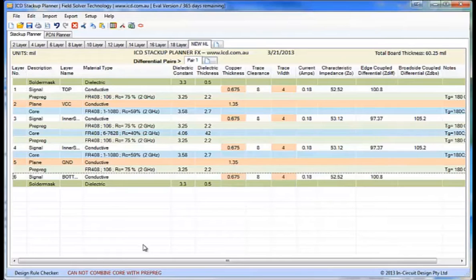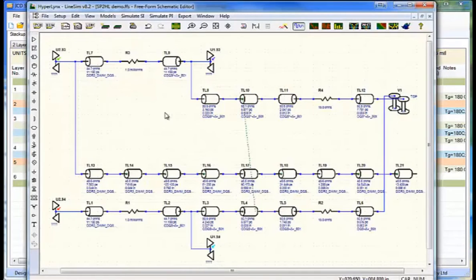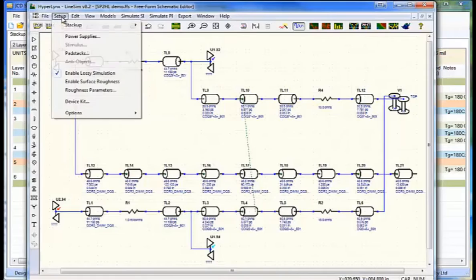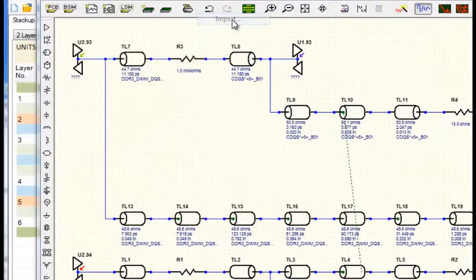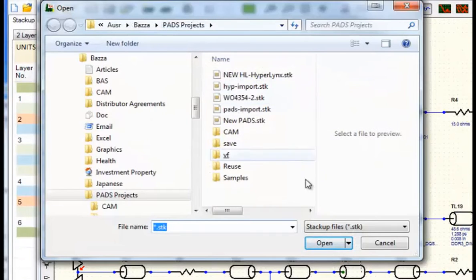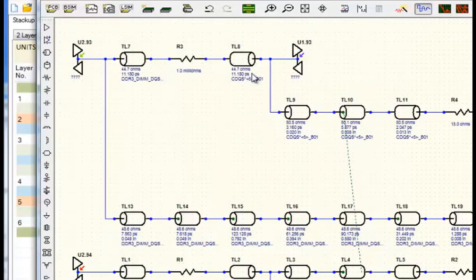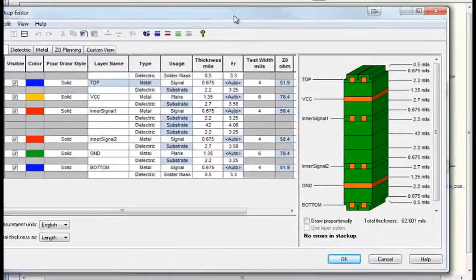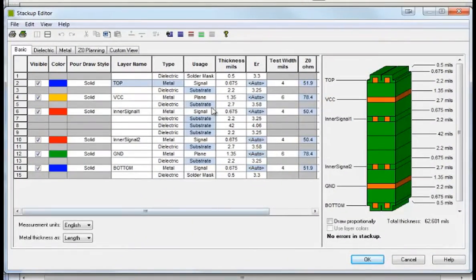So now I can go back to HyperLynx, to my freeform schematic, and I can go to Setup and the Stackup, and then I can go to Import. And what we'll do is import this new HyperLynx Stackup that I've just created. So once we've imported that, we can go now to the Stackup editor, and you'll see that my new dielectric materials have been put in place.